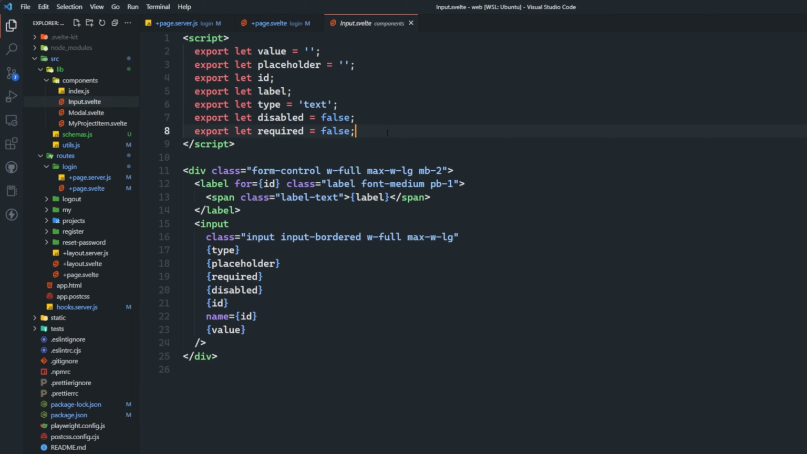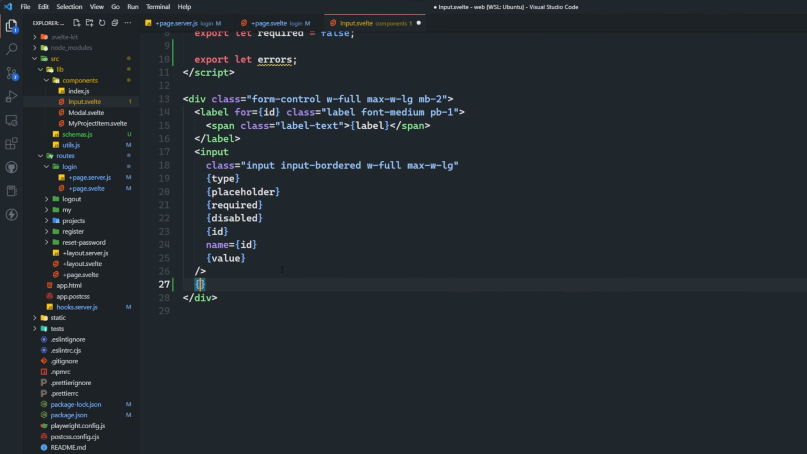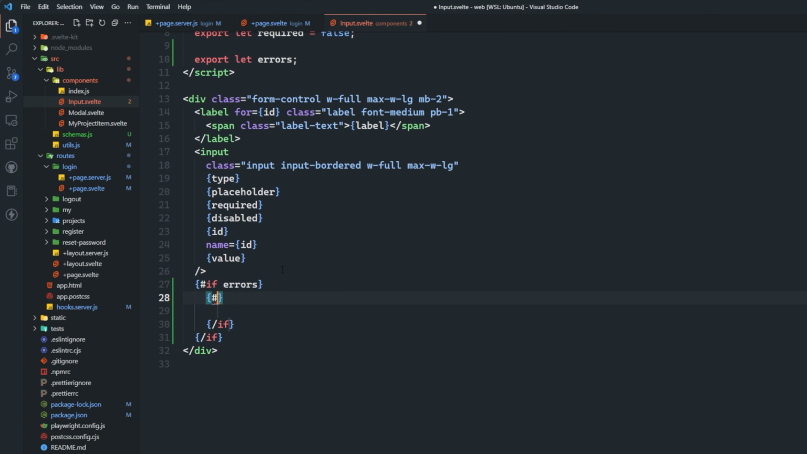So we'll be able to pass in an errors array, right? An array of errors, and then render out error messages for each one of those errors for any given input across our application. So the first thing we'll do is we'll come up here and say export let errors. And then underneath of the input itself, we're going to say if errors, and then we'll say each errors as error.